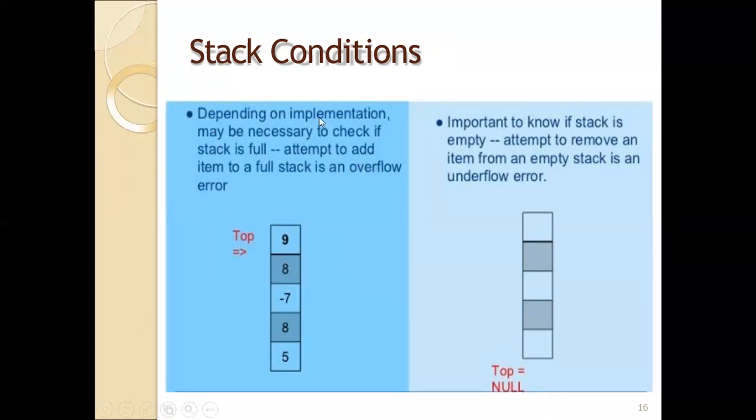Depending on the implementation, it may be necessary to check whether the stack is full or not. The stack is already full, and we are attempting to add some new item into that full stack. At that time the system will return an overflow error, and this condition is called the overflow condition. The stack is already full, and still we are attempting to add some new element into the stack. That is called the stack overflow condition.